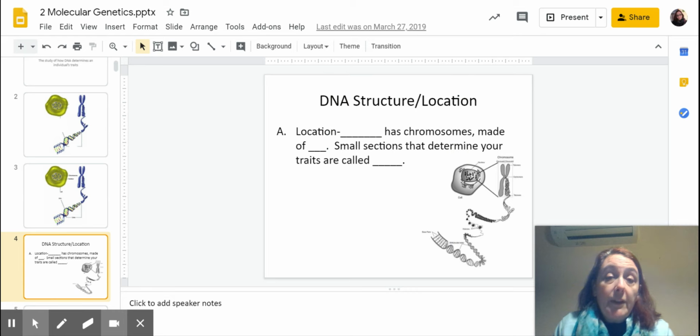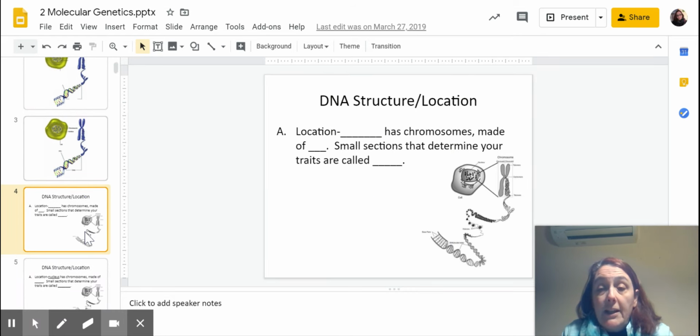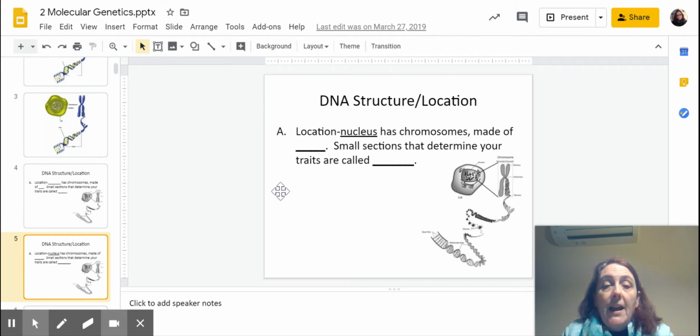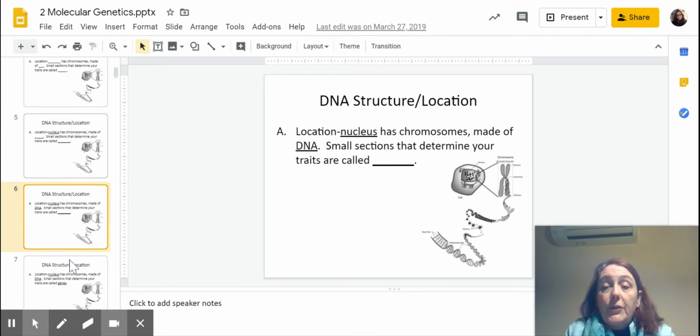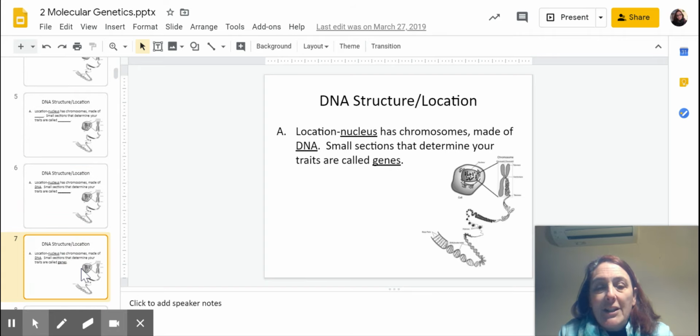So let's start with the location. Where's the DNA located? Where are the chromosomes located? The nucleus, right? And the chromosomes are made up of what material? DNA. Small section of DNA that determines a trait called a gene.